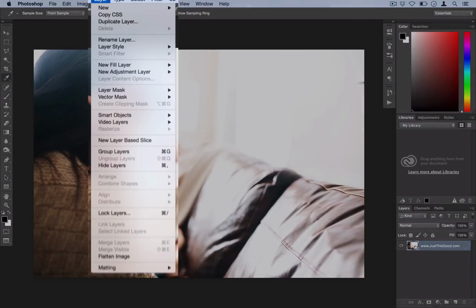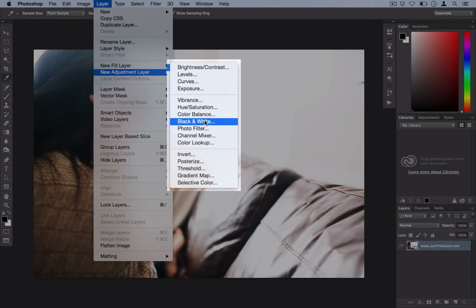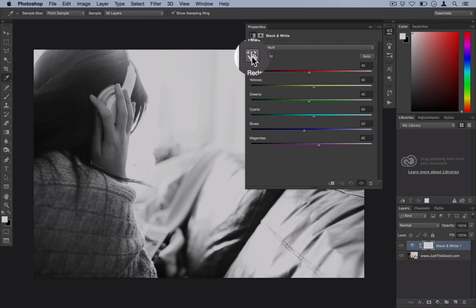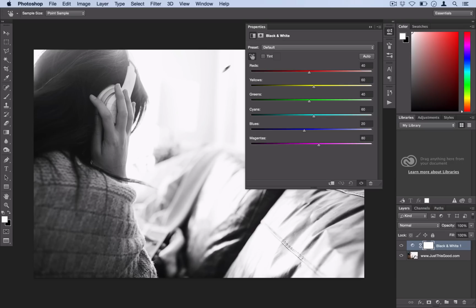First, head over to Layer, New Adjustment Layer, Black and White. This is going to get our photo ready to turn it into a color. So while we're here, we can do a few quick adjustments if you need to. You can actually just click on this little finger button here. Now we can head over to our photo with the eyedropper.